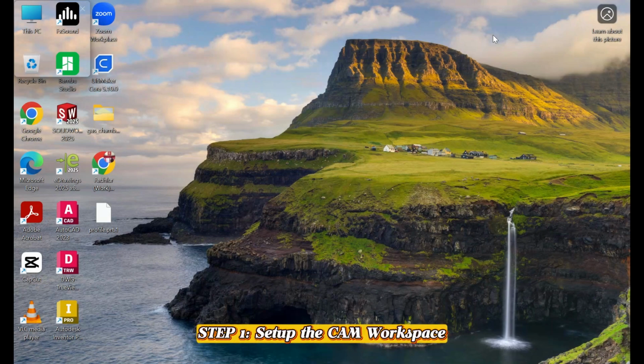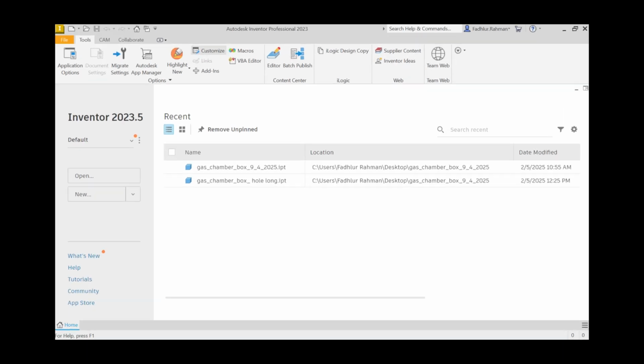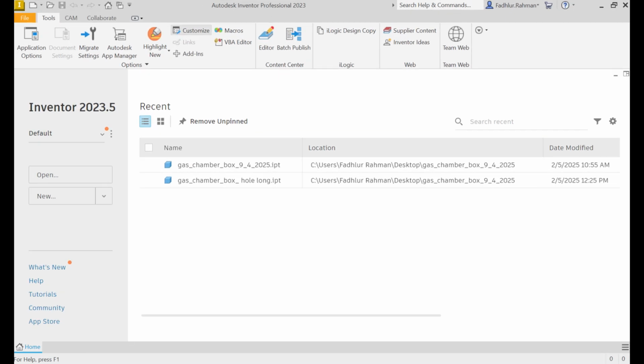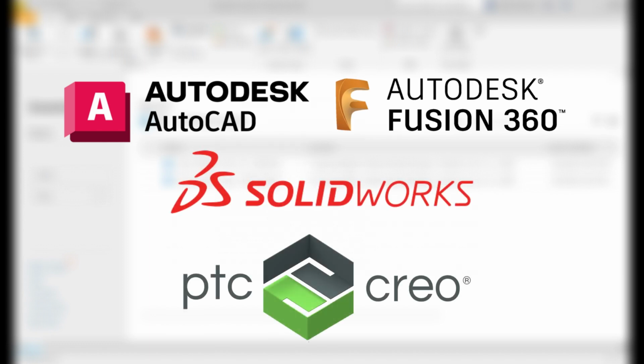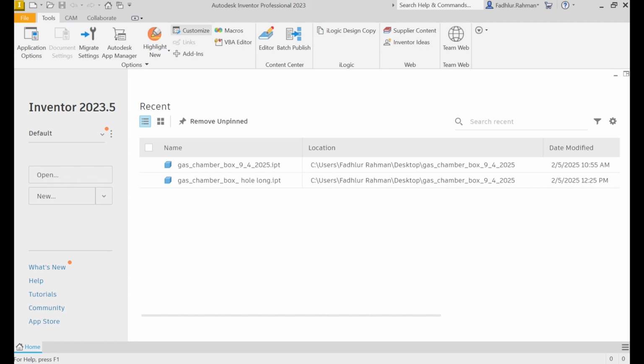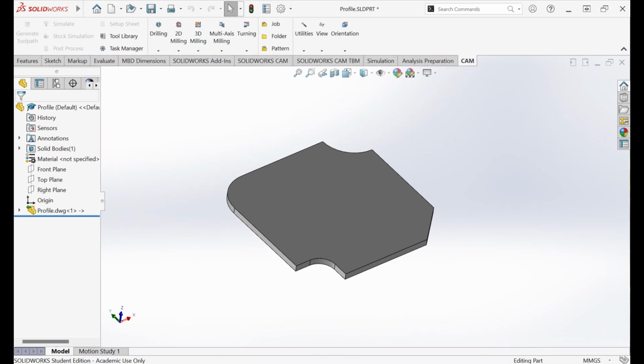Step 1. Set up the CAM workspace. Start by opening your 3D part in Autodesk Inventor. You can import a 3D model from any CAD software you use to create it, such as AutoCAD, Fusion 360, SolidWorks, or Pro Engineer Creo. In this video, I'll show you how to save the 3D model file using SolidWorks. Now, open SolidWorks and select the 3D part that you want to generate G-code for.